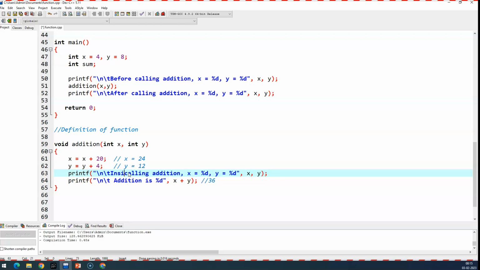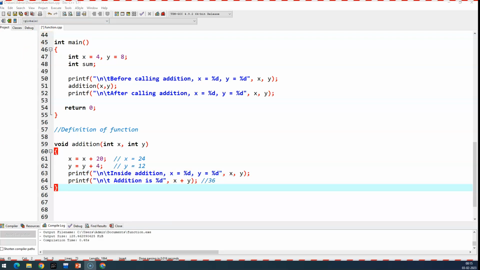Inside the addition function. See now what it will basically do. When the program is executed, it will execute this. So in memory it will create a block for the main function. In that main function it will reserve 3 integers X, Y and sum.